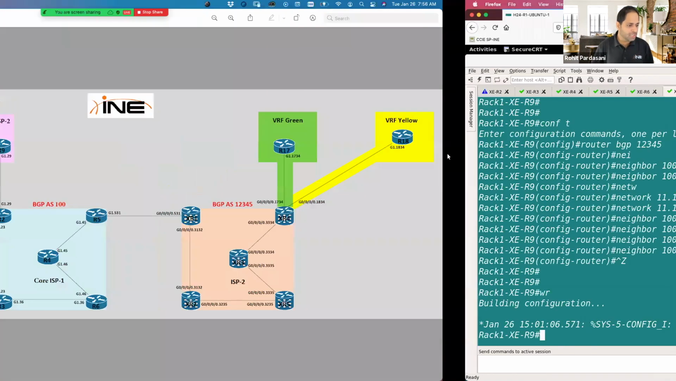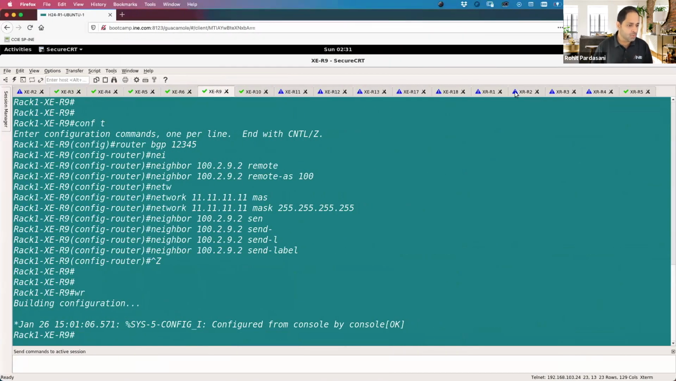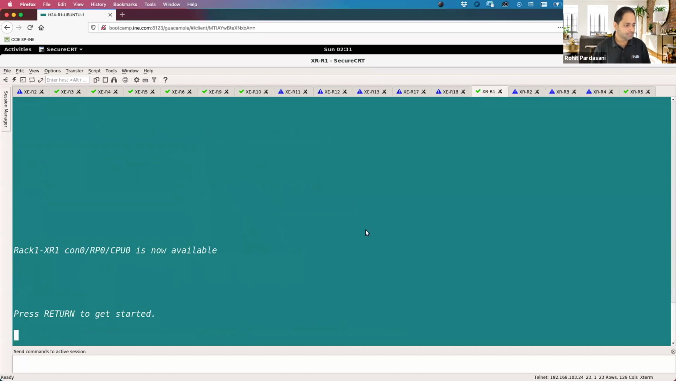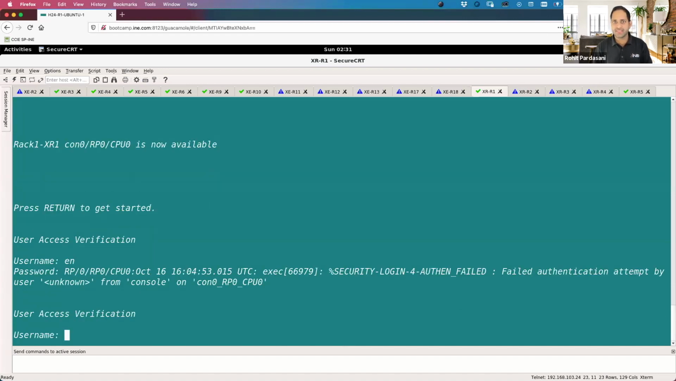Let's go to the other side, which is XR1. And even he will advertise the route to R5. So let's go to XR1 and do exactly the same thing. How does he know about XR4? He knows about XR4 through OSPF because he's running IGP internally.